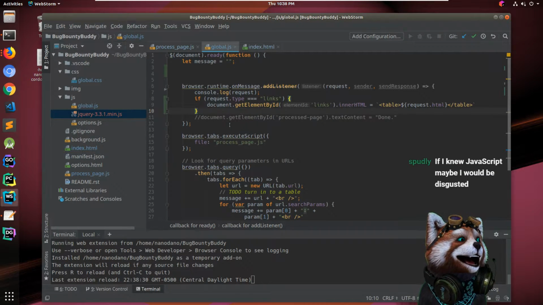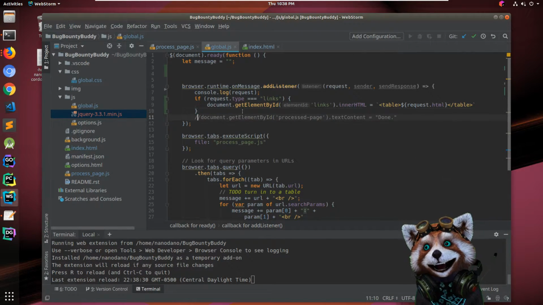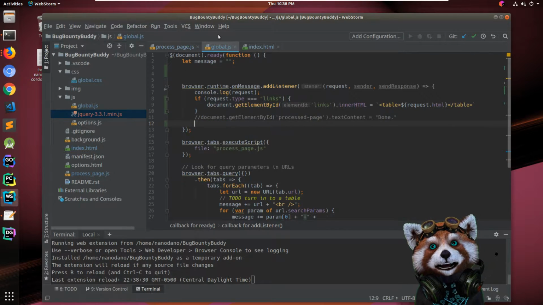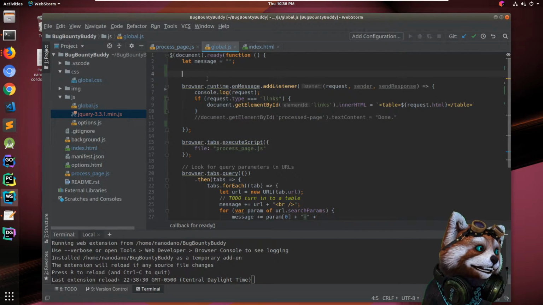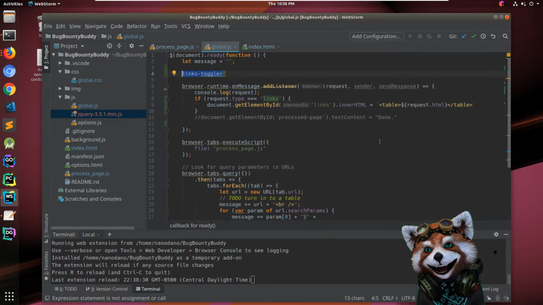Spudley says, if I knew JavaScript, maybe I would be disgusted. Well, I'm glad there's nobody here to call me out, but I'm also sad that there's nobody here to tell me how I should be doing it.